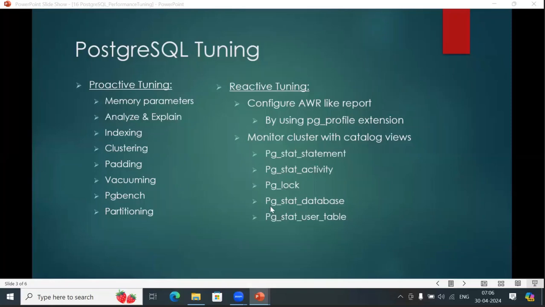So we also have pg_stat_database, where we can check all the details at the database level. If you want to check a specific database, we can use pg_stat_database, and we can check how many sessions are connected to this database, and whether there are any locks on the database. All these things we can see using pg_stat_database. Very important view.